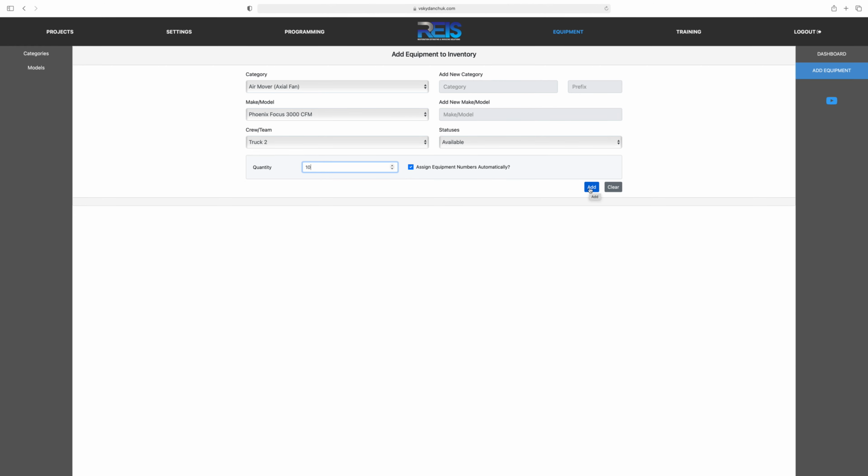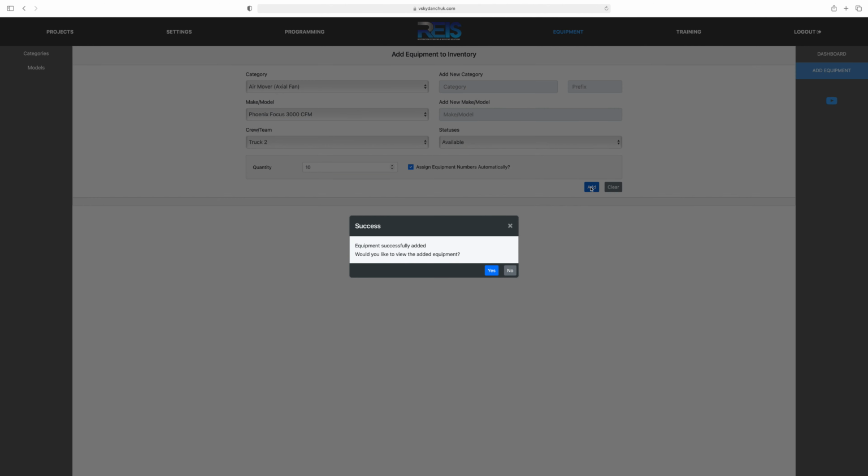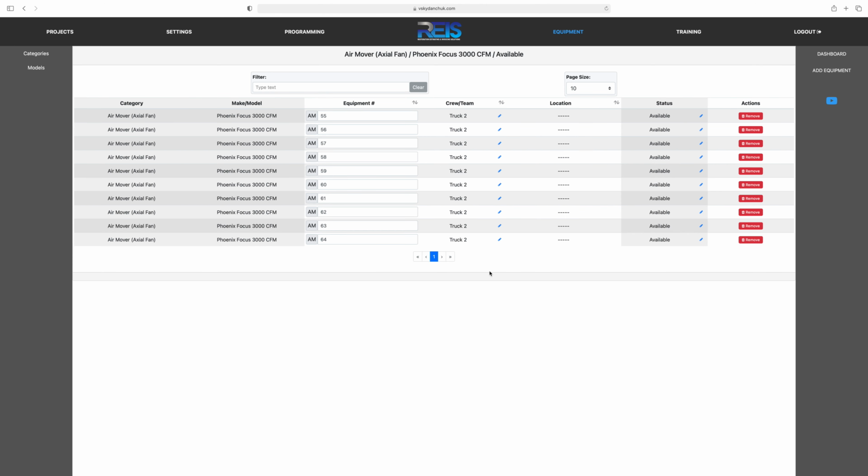Okay, I'm going to click right here, add, and this pops down, equipment successfully added. Would you like to view the added equipment? Yes, I do. And just like that, we now know that these 10 air mover axle fans that you just purchased, called the Phoenix Focus 3000 CFM, and these new numbers were assigned to each one. There's air mover number 55, 56, and 57, and so forth. They're on board truck 2, and of course you can edit if you needed to.